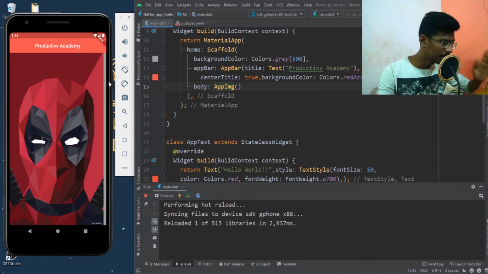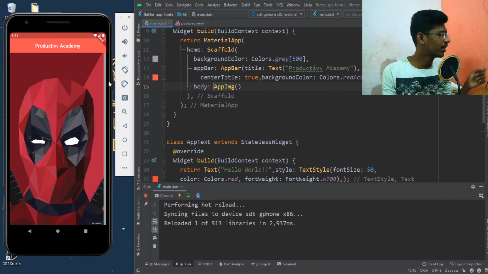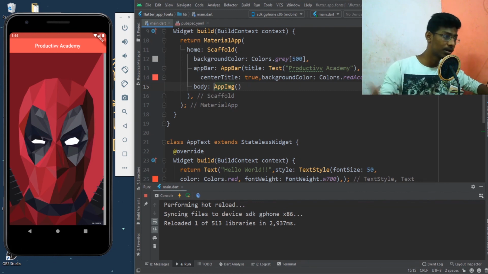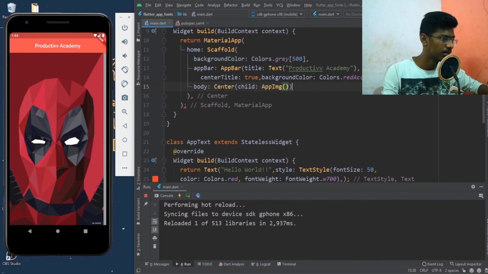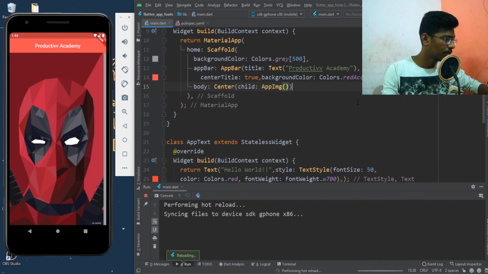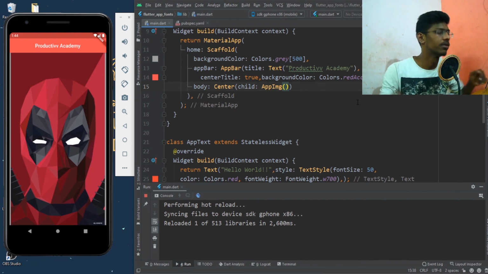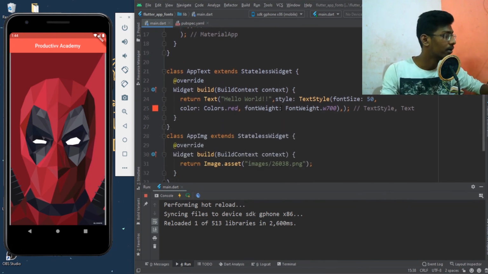Yeah, you can see my image has been tilted to the left side a little bit. So for that not to happen, we need to center this widget. So I'll center this widget. Done. Now my image will be right in the center. So yeah, this looks better, right?